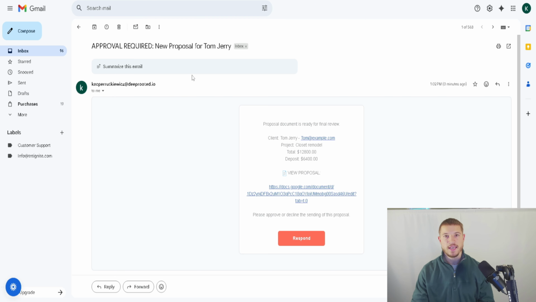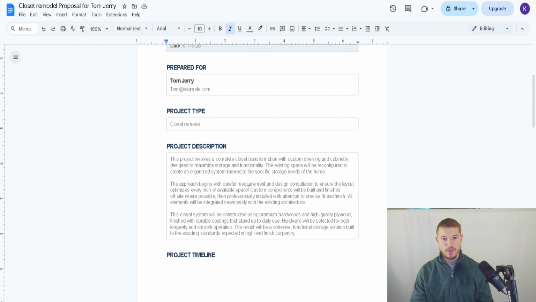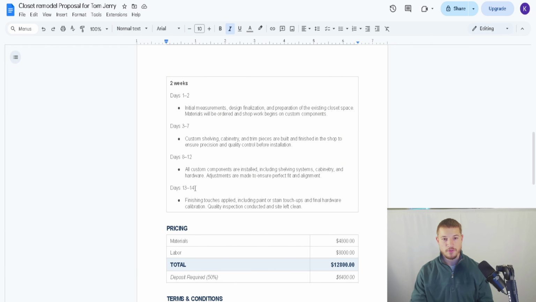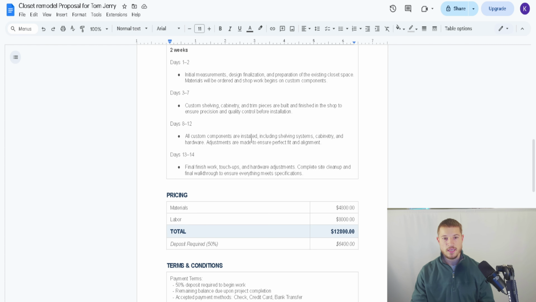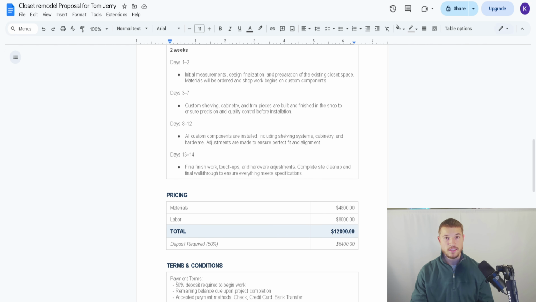So here we are. This is the second email with our revised proposal. So we're going to click on the link and now we're going to quickly scroll down. We know everything else hasn't changed. That's how the agent was prompted. So now we got days 13 and 14. So let's compare to the original document. So finishing touches applied, including paint or stain touch-ups. This is the original one. It says final finish work touch-ups. So we know that it changed and then everything else has stayed the same.